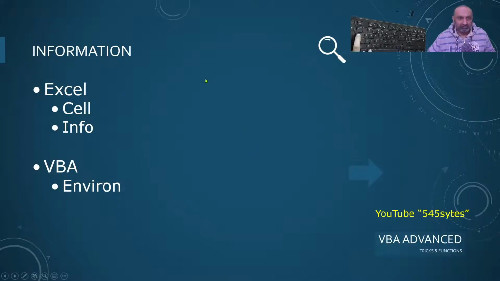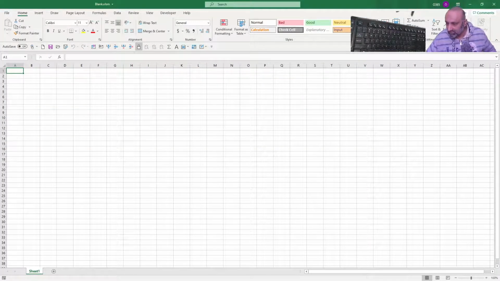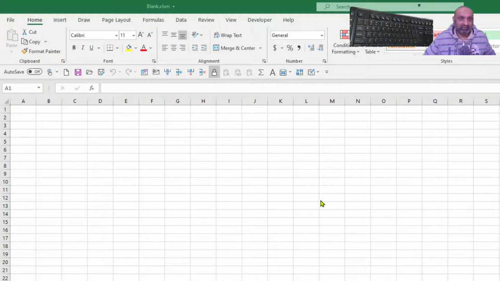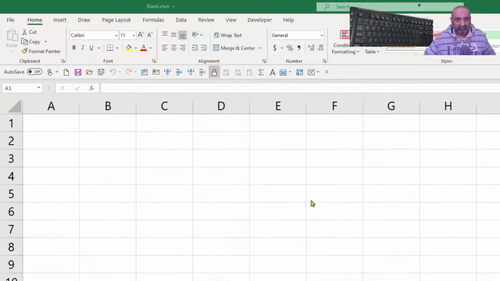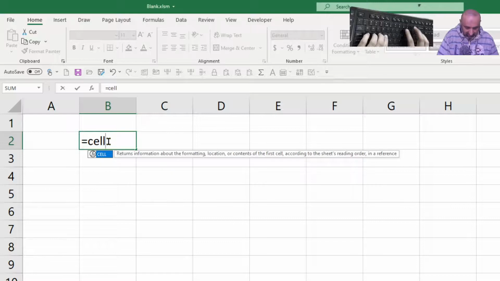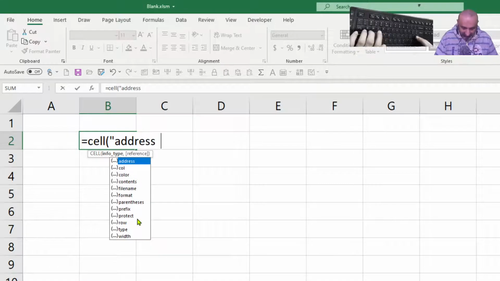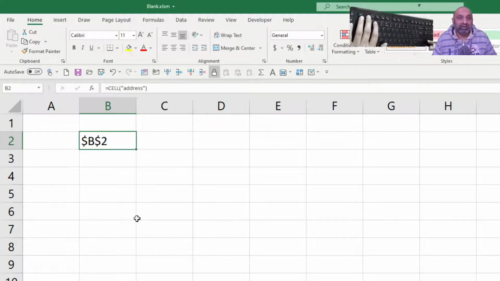Yeah, everything closed now. So let's open our Excel again and go into zoom mode. Let's try to use the function CELL: =CELL(, and I can get address, column, color, contents, filename, format, parentheses, prefix, protect, row, type, width. Let's try address. You need to put it in inverted commas, and this is saying the cell of this address is B2.